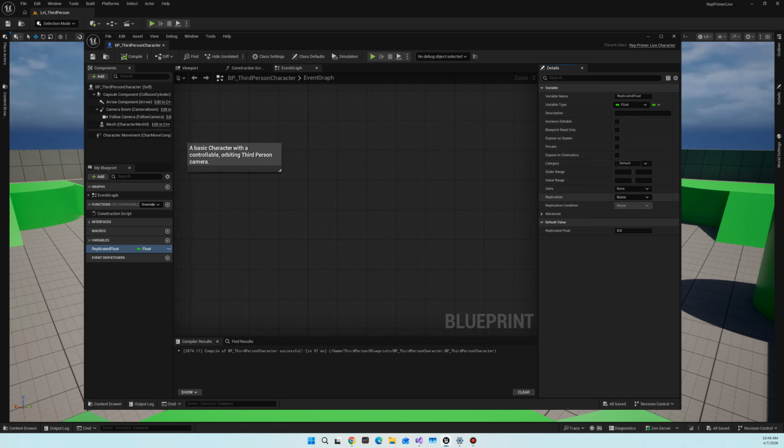Once we've got a variable over here and compiled, under the details on the left side, we've got some options here. We have replication, and then we have replication condition. Once we turn on replication, we actually have two options: replicated and rep notify. Replicated is a replicated variable that we can use, which is usually used when you're replicating variables that are going to be consumed by a tick event. So if you've got variables that need to drive character motion, or character stats, things that are going to be part of a simulation, then your best bet is going to be using the replicated variable.